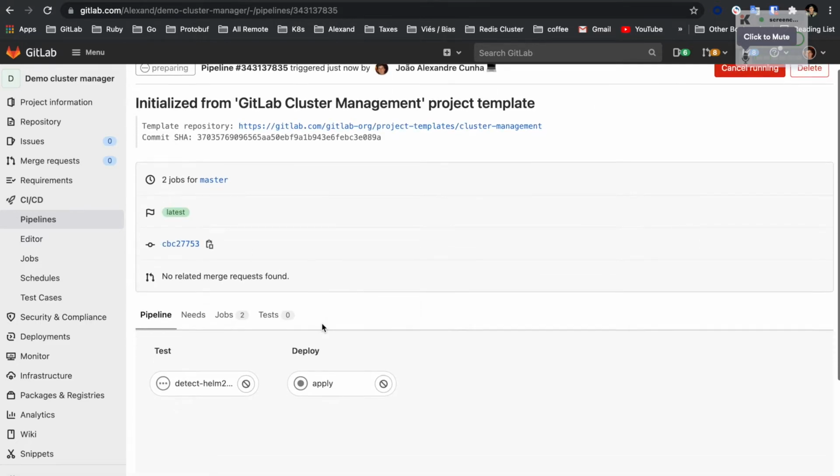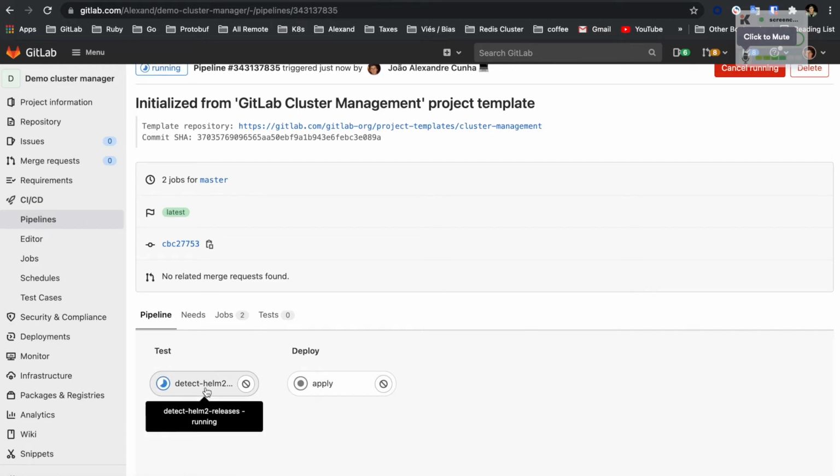And this pipeline has two jobs, a detect Helm 2 releases job and an apply job. The apply job only runs if detect Helm 2 releases passes first. If applications with Helm 2 releases are detected, then this job should fail. If not, it will pass.